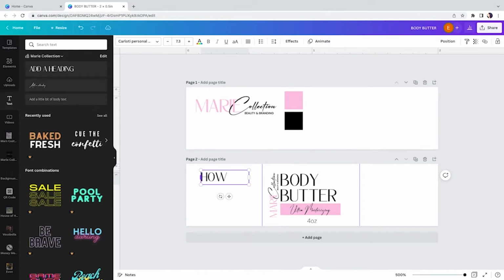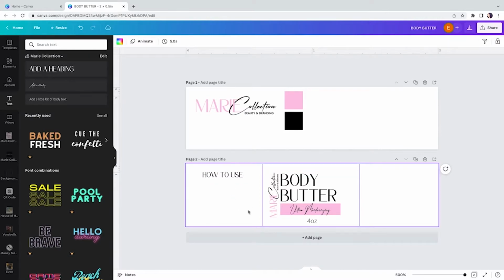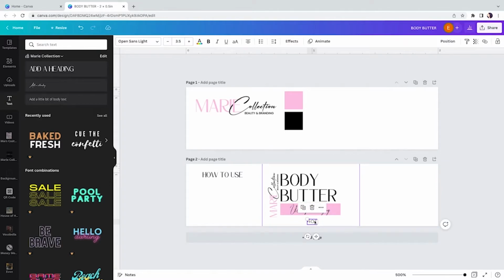how to use or directions or whatever information you want to include onto your product. I recommend letting your customers know how to use the product, but you know, it's your label. Do what you want to do. And then here we would just put how to use the product.